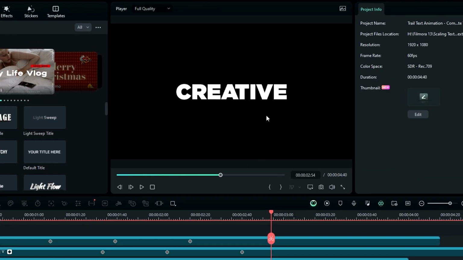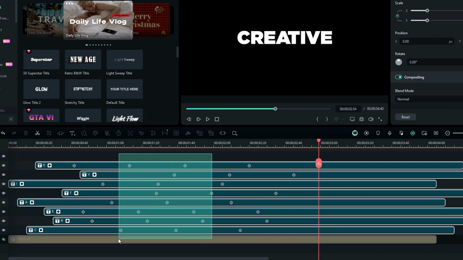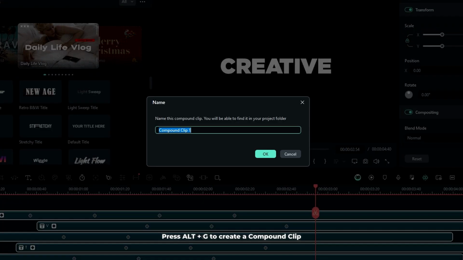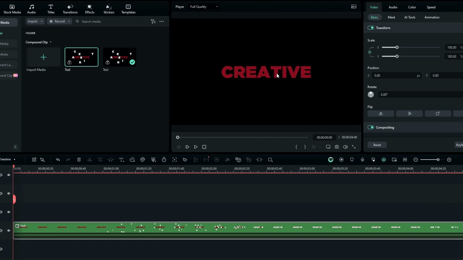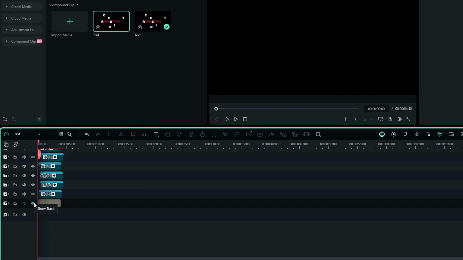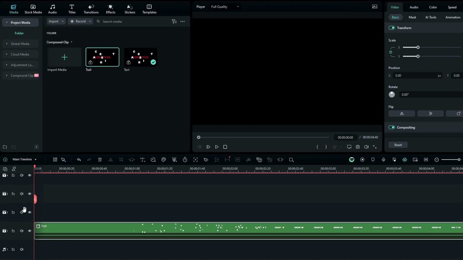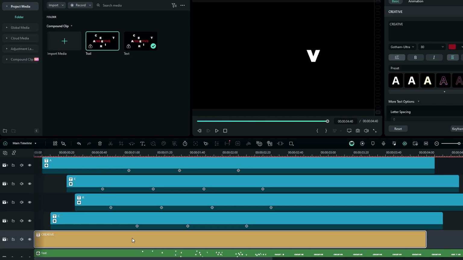Okay, after that we need to add the trail effect to this animation. First select all these layers, and take a copy by pressing Ctrl+C. Then press Alt+G to convert these to a compound clip. I named it text, and hit OK. After that our main text layer appears, so we need to hide that. Simply go inside of our compound clip, then you can hide or delete this main text layer. Then go back to the main timeline, and paste our copied text layers right here. Then delete this main text layer.